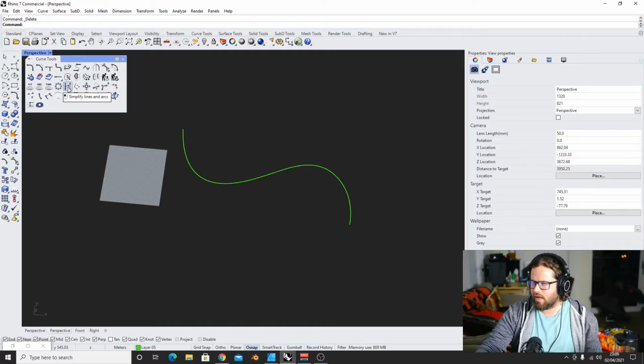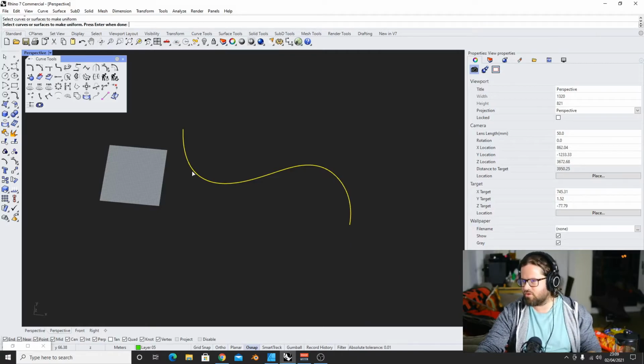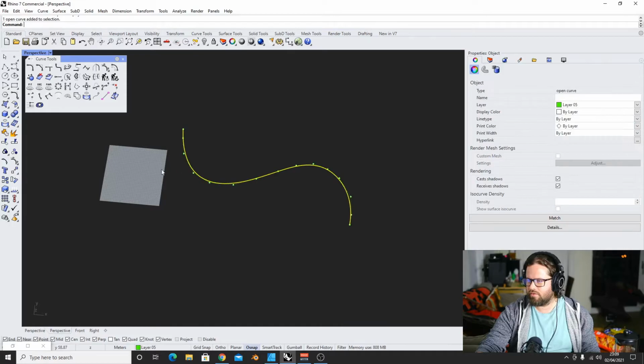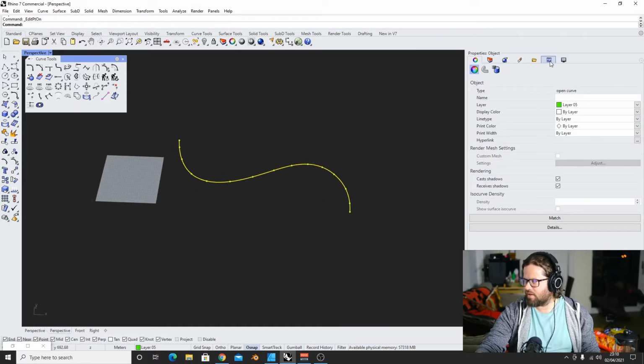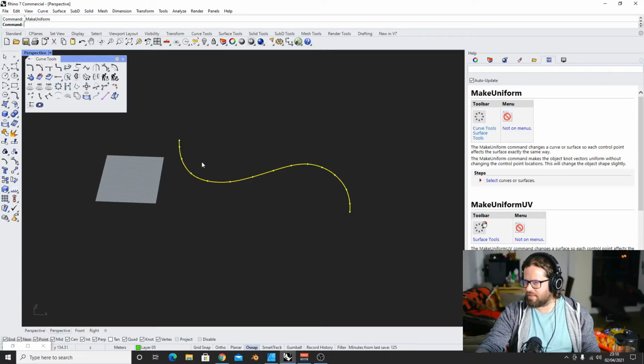And the last two ones, make uniform. So that's a question to you guys. I try to figure out what it does. I'm really not sure. If I'm looking at this curve here and I check the help function, it's probably something similar. It tries to distribute the points better, I think.